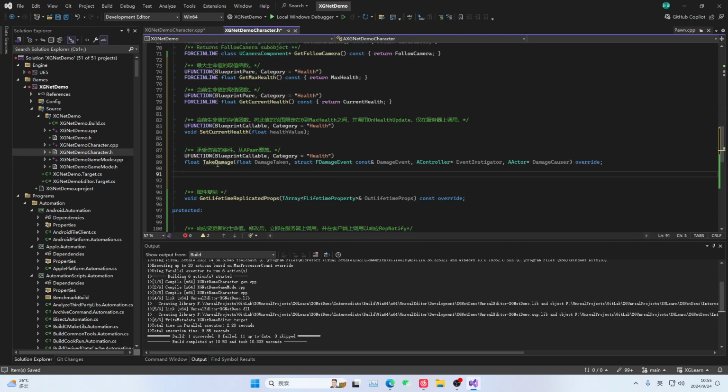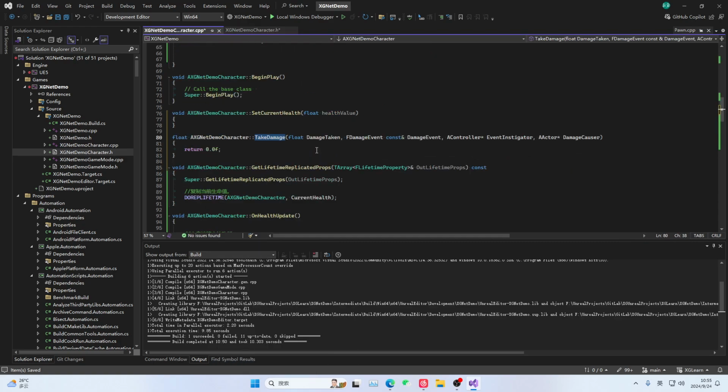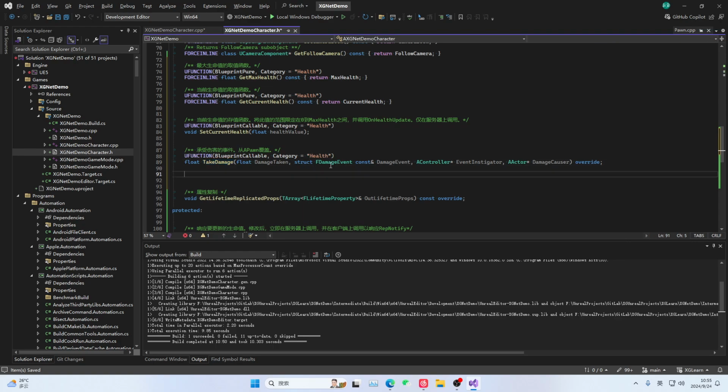Then we also need to prepare a method, that is a method for receiving damage. Let's paste the method over first. You can follow along with me. I think we'll paste and explain at the same time. No rush. Okay, so this method is an override method. It is a TakeDamage method. Let's override it. Then you'll notice it has these parameters here, right?